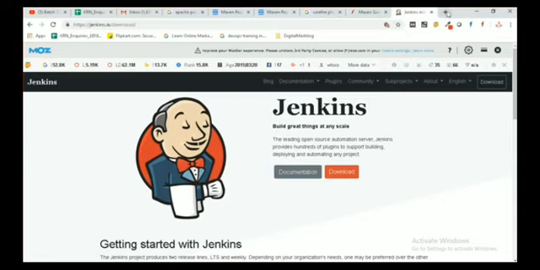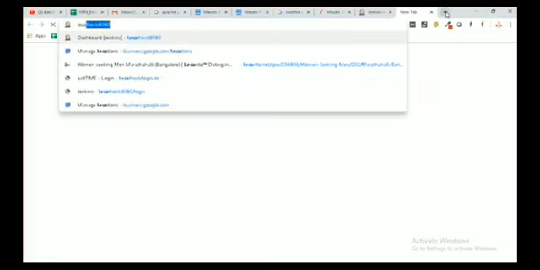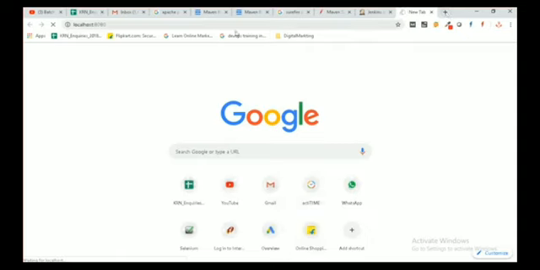Then after that, to open that software, open your browser and go to localhost:8080. When you try to open that, it will open Jenkins. It will take some time. It is still installing in my machine.